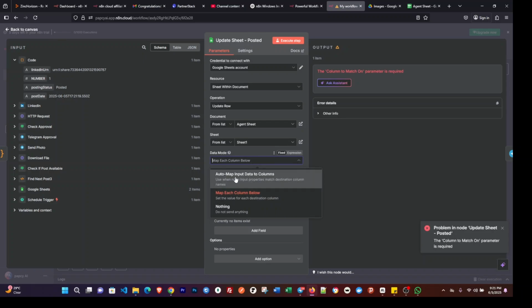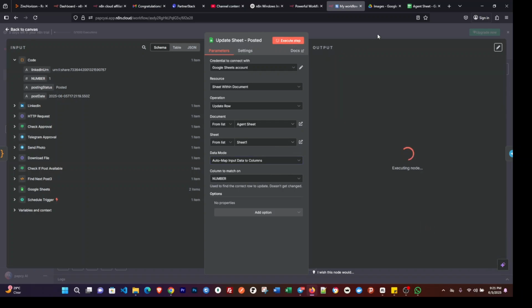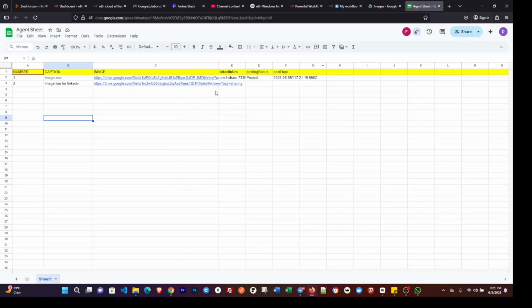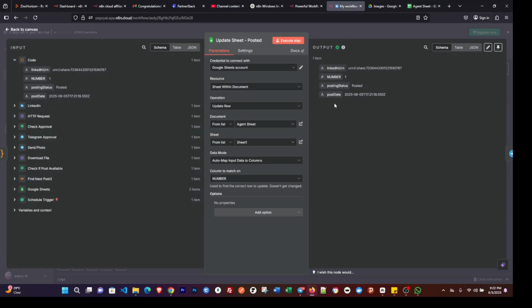Or what I can do is I can just put on auto mapped input into the column just like that. And then if I hit execute here, then it should be able to update the Google Sheet. Cool. So if I go to Google Sheet right now, you see that it posted and it had a status that the LinkedIn has been posted and the date at which it posted. Okay, cool. So that works.